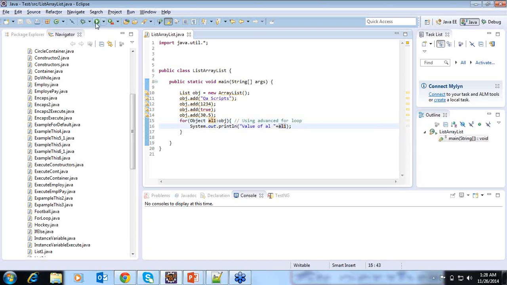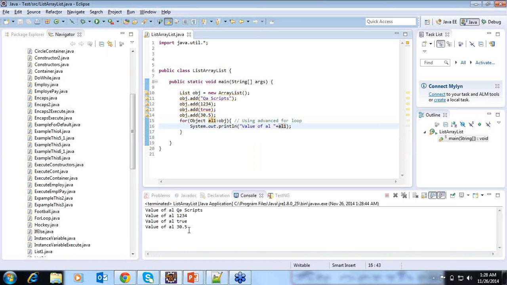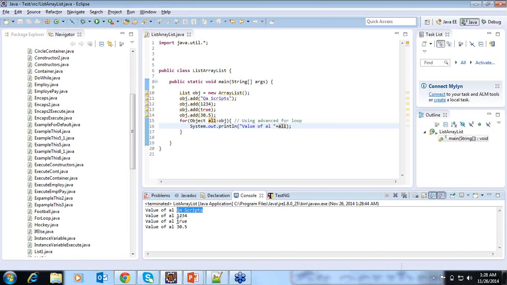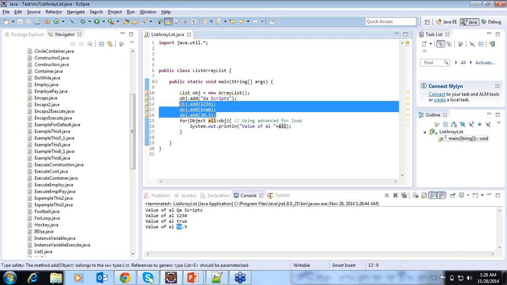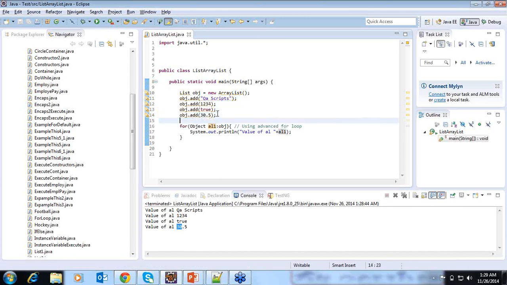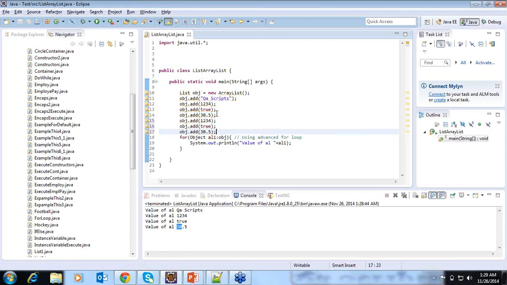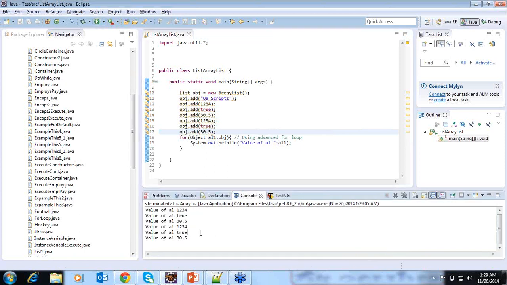When I execute this piece of code, what happens? Now I'll get the values out here saying qascripts, 1 2 3 4, true and 30.5. If you increase the values, there is no need of modifications in the length. Simply you can increase and execute. As you increase the values, that many values come out here.